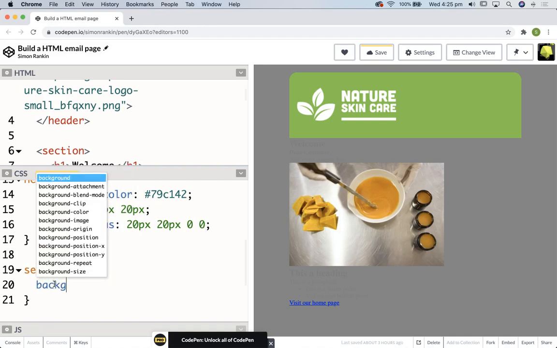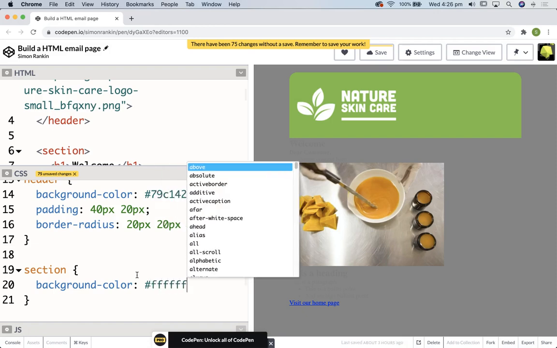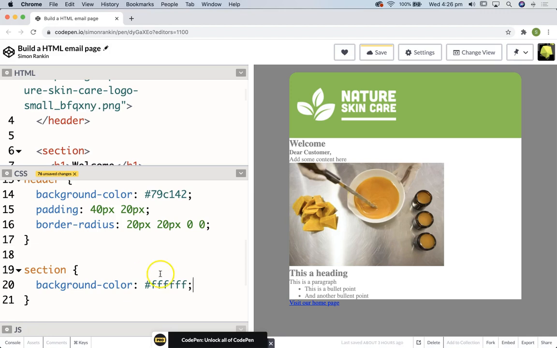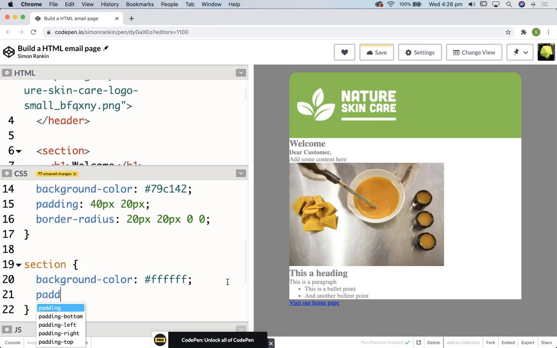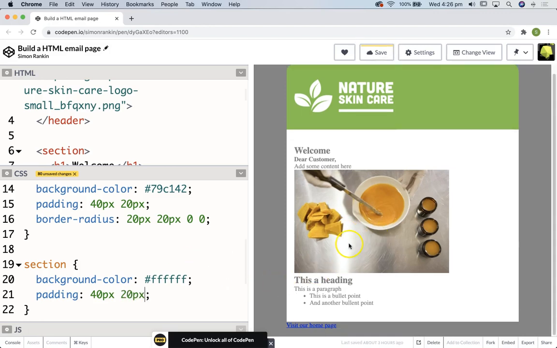So the background color is going to be white, which you write as 6 Fs. Super good. We'll add some padding to space out that content from the edges a little bit. Remember, the padding incorporates the background color around the elements. So 40 pixels top and bottom and 20 pixels on the left and right. Super good. I'll just save that.